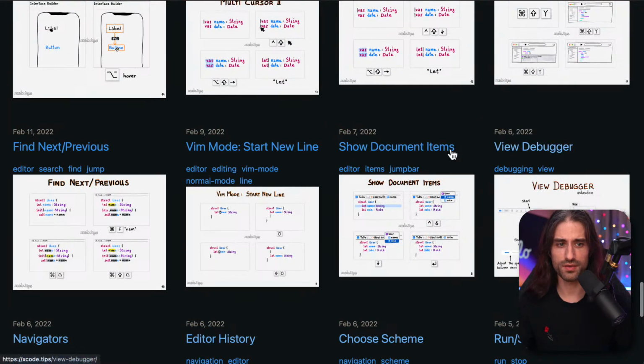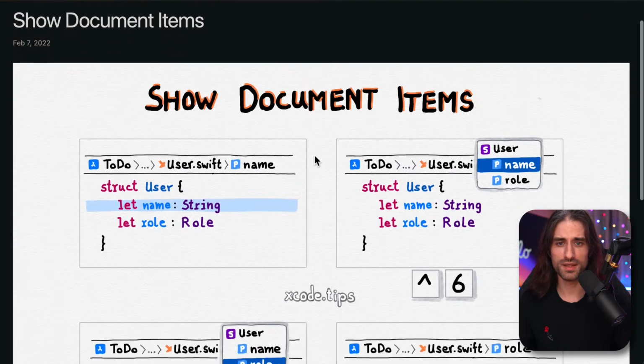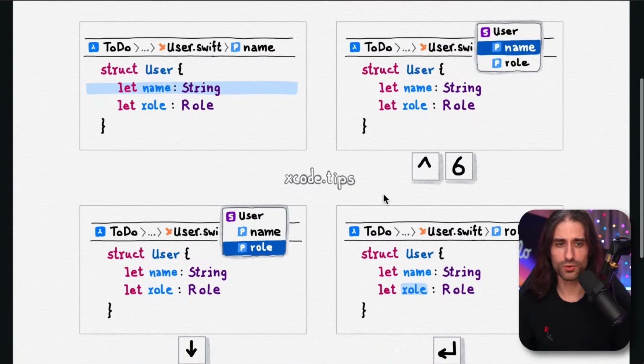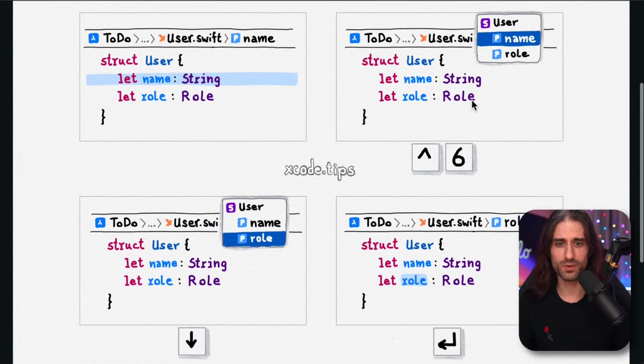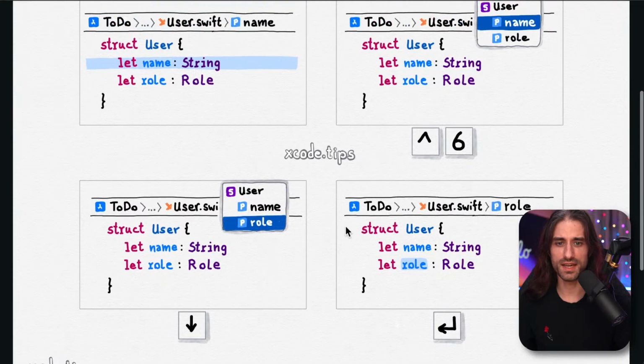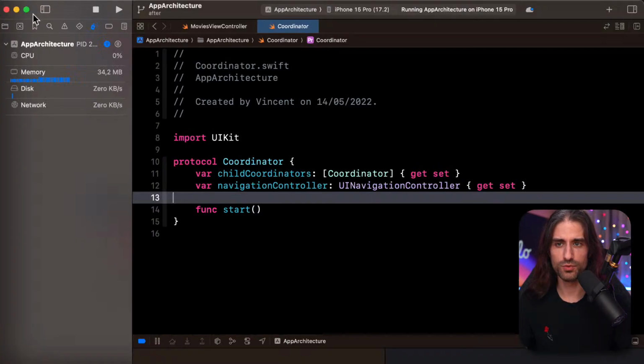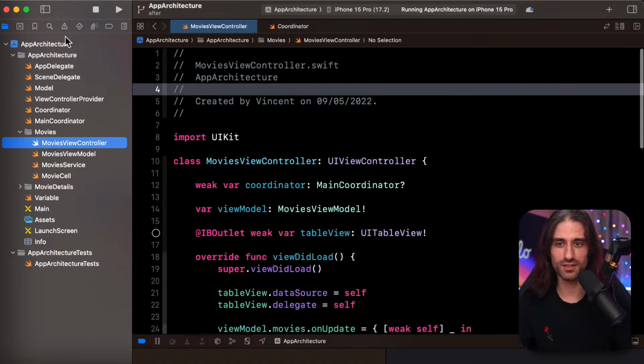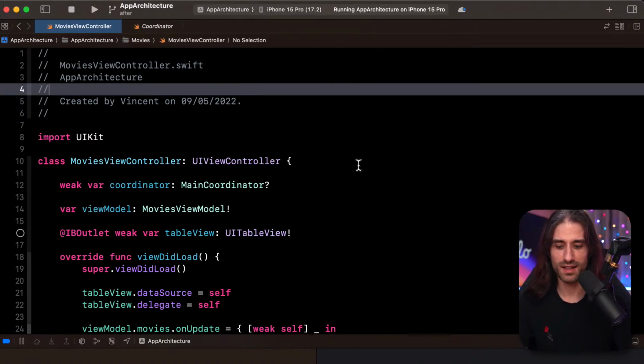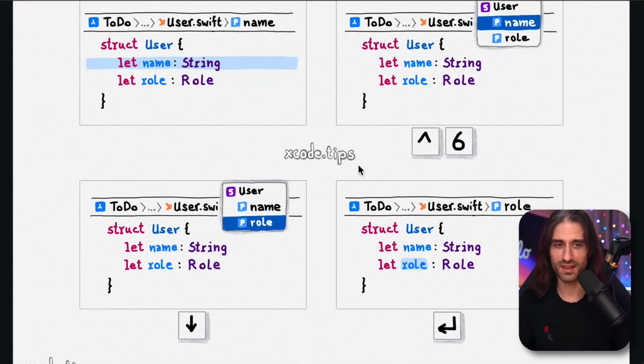Okay, so we are on this one. Show document items. Control 6 is going to show us the outline, and then we can navigate and move. Okay, so I'm going to move to a big file. I'm doing Command 1 because I've learned this shortcut. Then Command 0 to hide. And so if I do, what did they say?